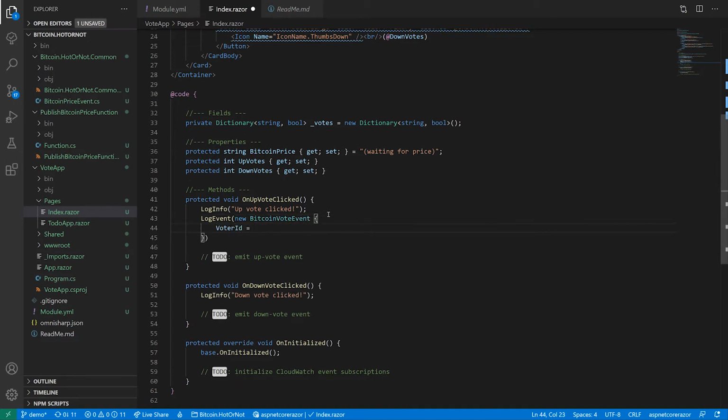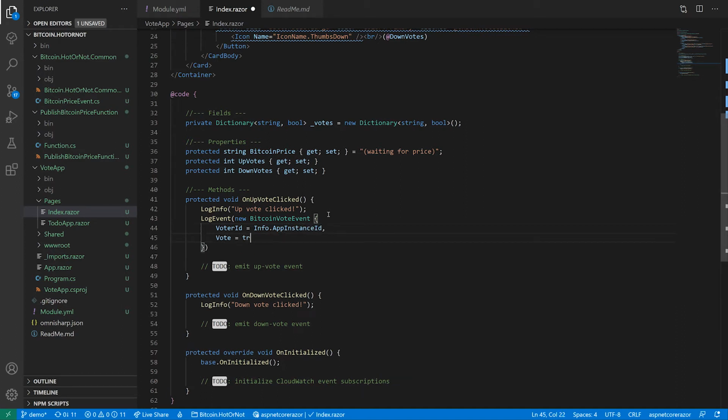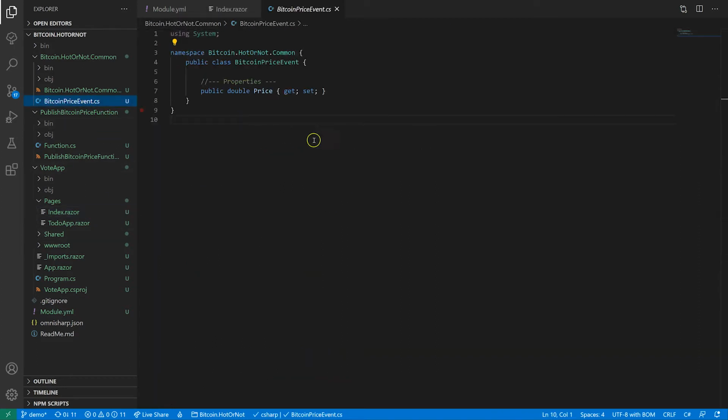We're going to create a new class for now. We just have a stand-in. Voter ID is going to be the app instance ID. Every time the Blazor WebAssembly app gets instantiated in the browser, it gets a new GUID, which identifies the session. And so for the upvote, we say vote true. For the downvote, we say vote false. That's it.